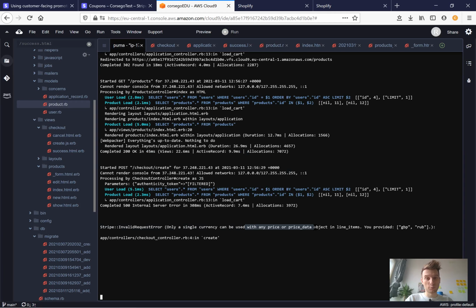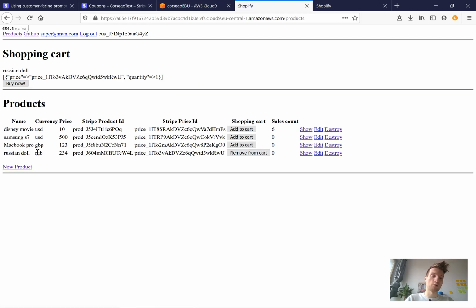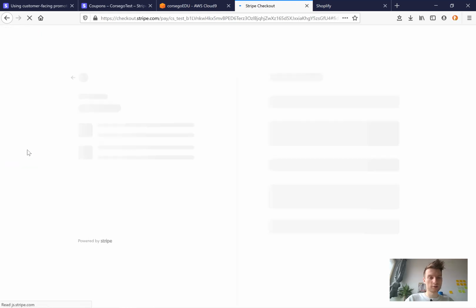And this is a good point. You shouldn't show your customers prices in different currencies. You should allow a customer to see prices only in one currency. So keep this in mind. Now, I will remove this product in Great British Pounds from our cart. I will just try to pay for the Russian doll product.